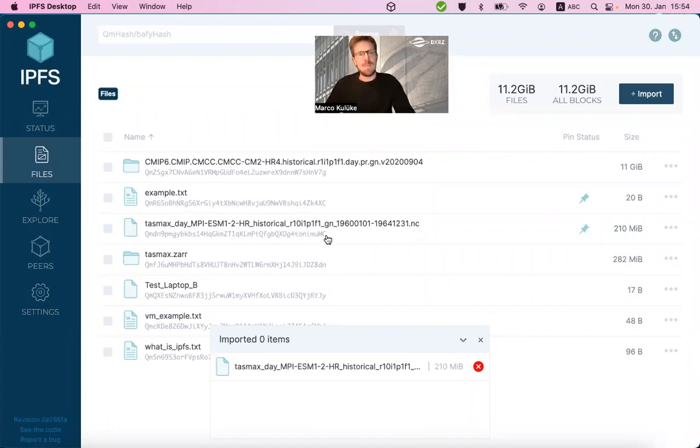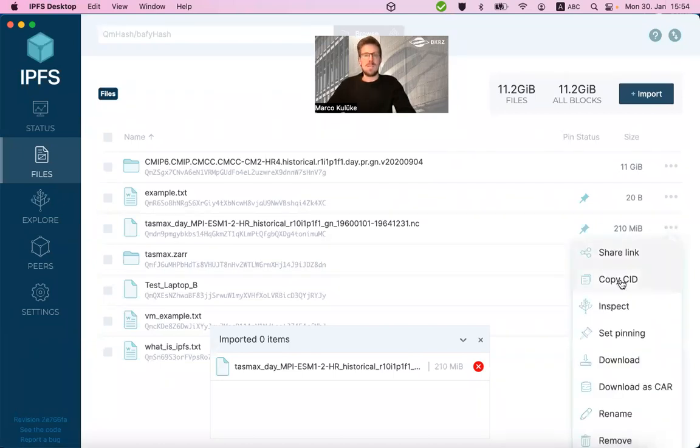Below the file name, you can find the content identifier, which is also called CID. The CID becomes important if you want to share your file with colleagues or if you want to pin your file. In order to access the CID, simply click on Copy CID.